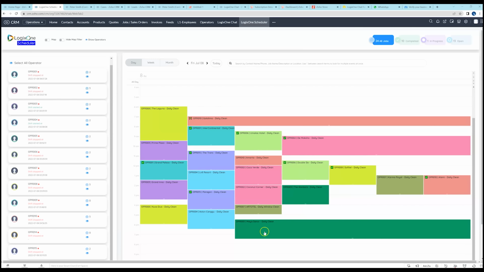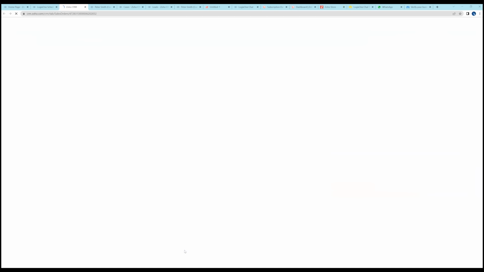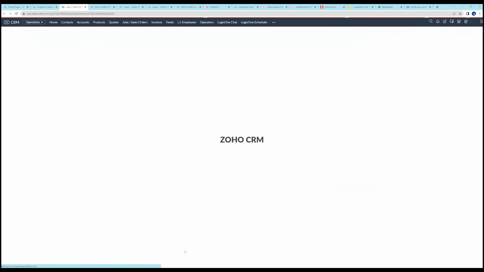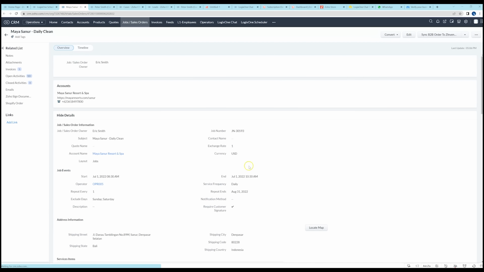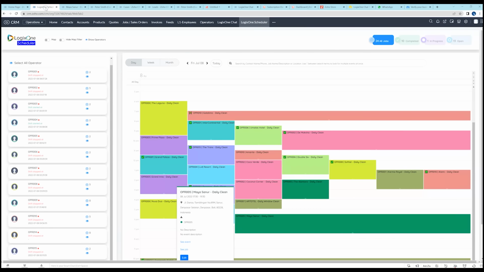If I want to edit a job, I can click on it and it will show the corresponding information for the job: the operator it's assigned to, the job name, the time and date, the location, again who the operator is, any descriptive information, any event information. I can open up the underlying job from here. So if I click this, here's that job, and I could make changes here and sync the job again, and those updates will be pushed out to the field service person or the operator.